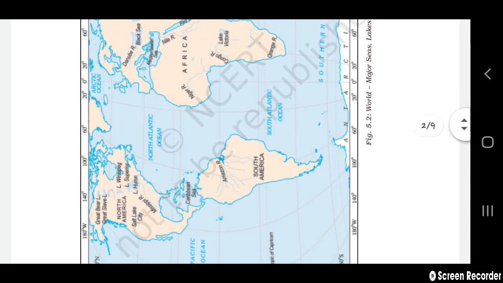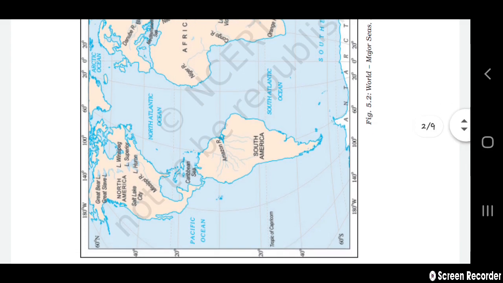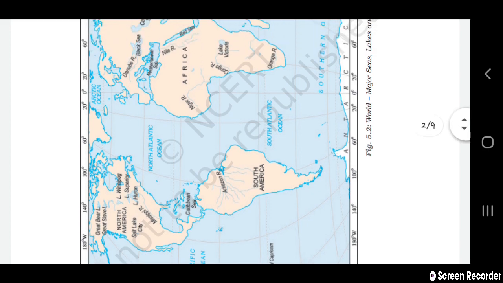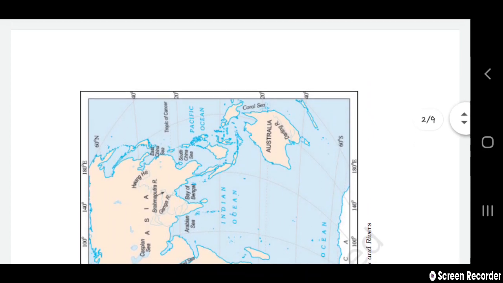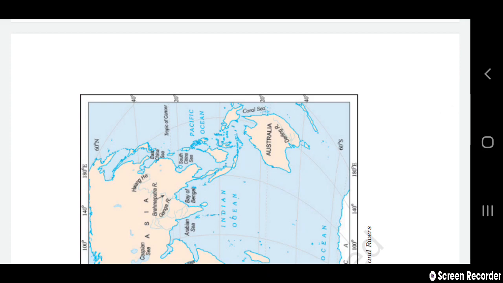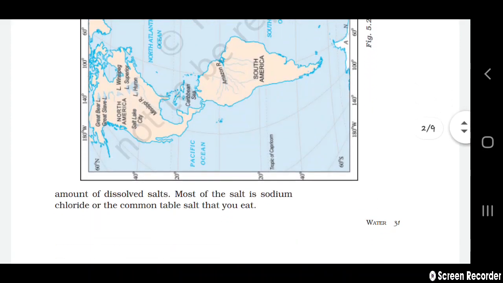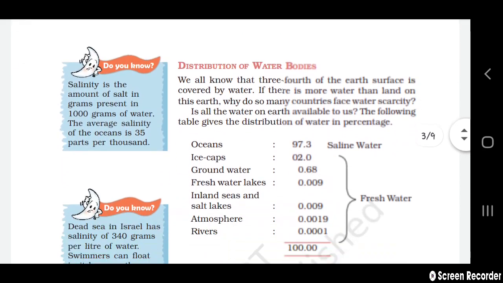Here you can see the Amazon River. Next, lakes, you can see the Coral Sea, and many other things here.